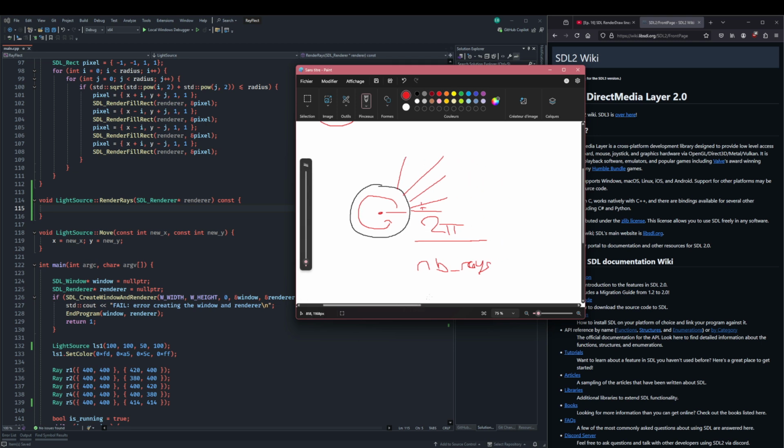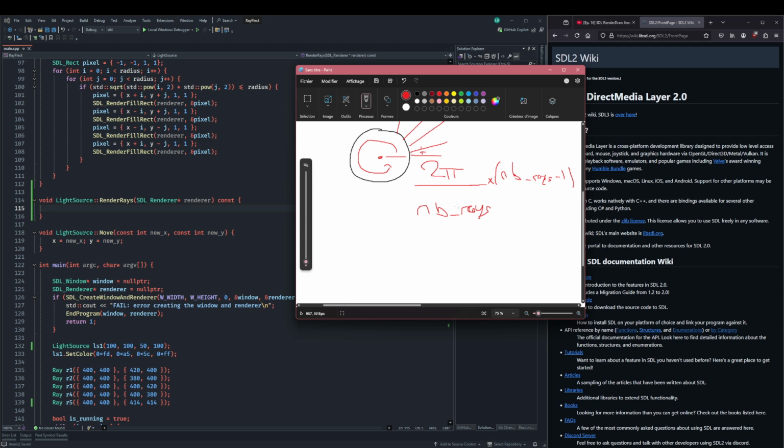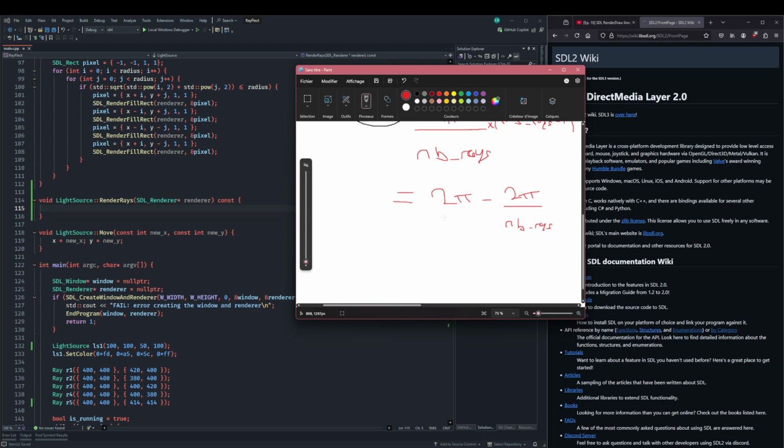Because once we have drawn all of them, the final angle of the final ray is just going to be basically number of rays minus 1 times all of this, which gives us number of rays times 2 pi divided by number of rays, which gives us 2 pi minus 2 pi over number of rays, which is going to be basically something that is close to 2 pi but not exactly 2 pi.